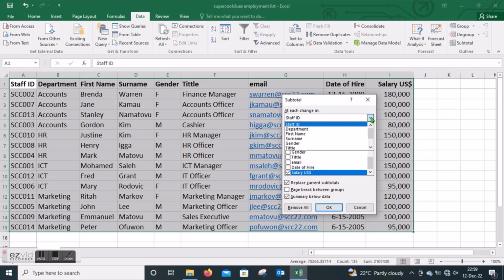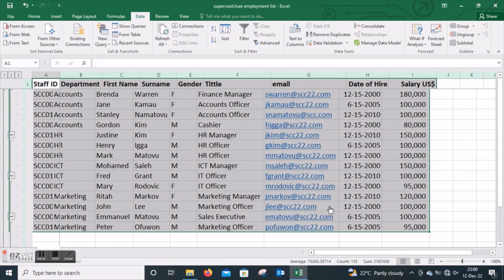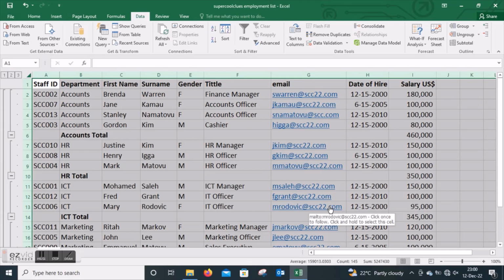So we select Department there, and then on the Use function, there could be several other functions. We have Sum, we have Average, we have Count, and others, but we are going to use Sum because we want to sum the money, the salaries. So we select Salary and click OK, and there you can see that the department salaries are well arranged.